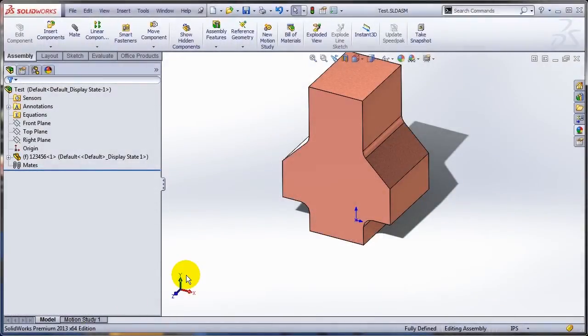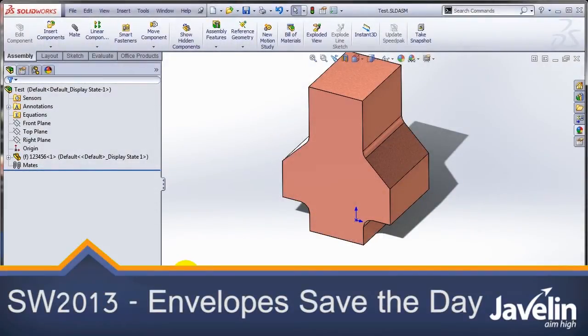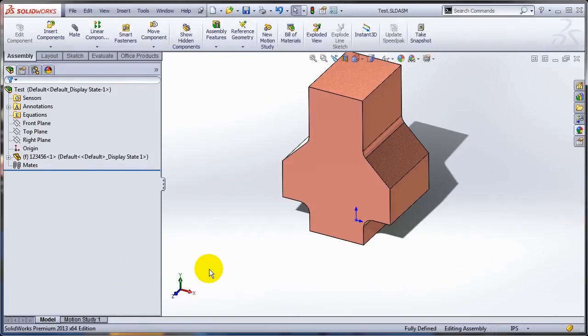This is Alin from Javelin playing with the new toys in SolidWorks 2013. There is one new enhancement in particular that has the potential to solve an old problem for in-context design, which is what's happening when you have in-place mates and you need to move the parts. So let's take a look at this assembly.